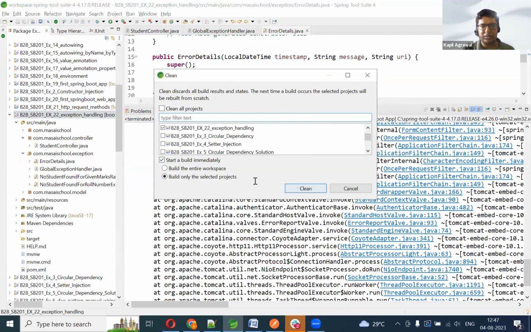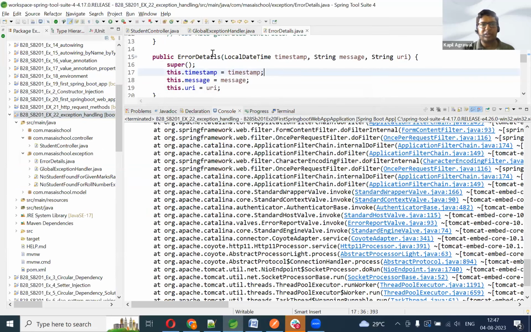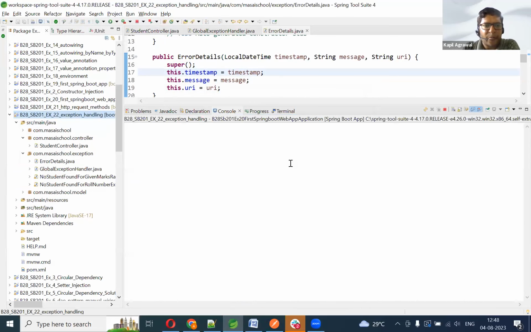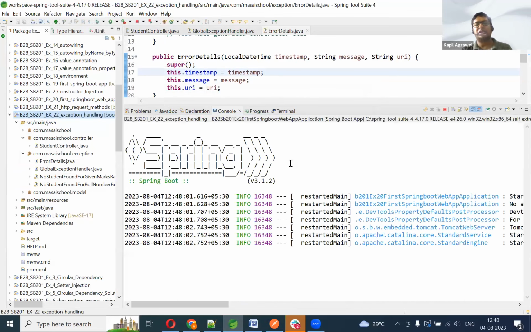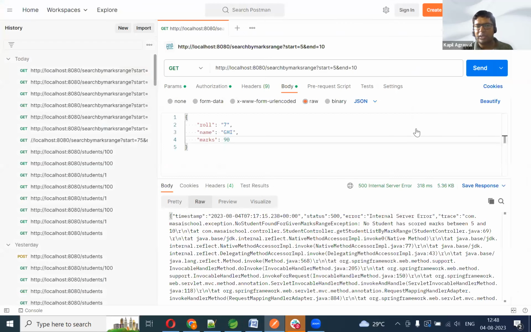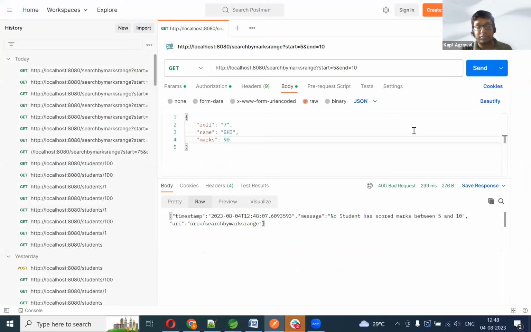The project is created again. Thereafter, I right click, run as, then Spring Boot application. After that, the init method is there. Again, coming back to this logic, I'm clicking on search.